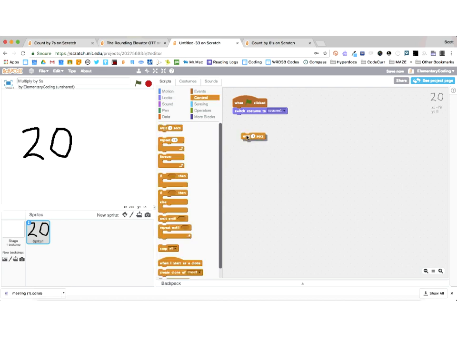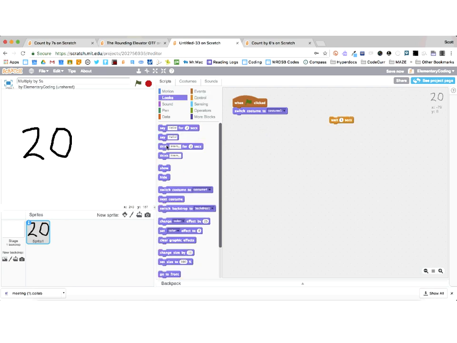Now, something else we need to have are wait blocks. A wait block tells the program not to do this instantly. So if I do switch to costume 1, switch to costume 2, switch to costume 3, and switch to costume 4, and I click the green flag, can you see what happened? Did you see the numbers change? In the comments, if you could write, did you see the numbers change from 5 through to 20?